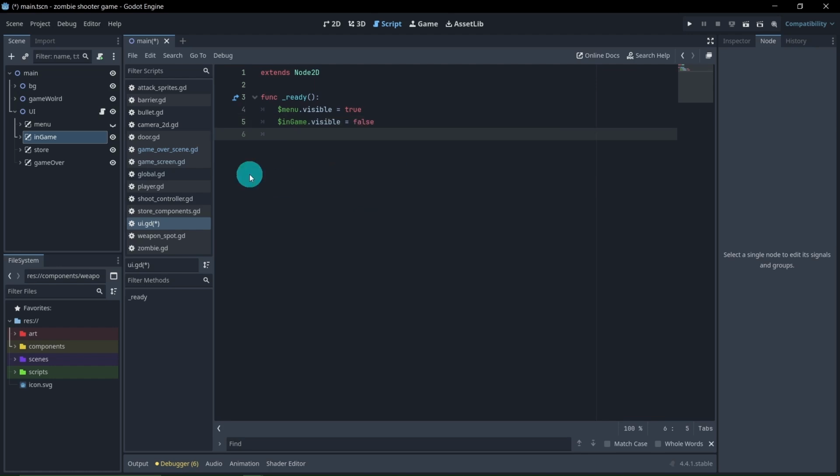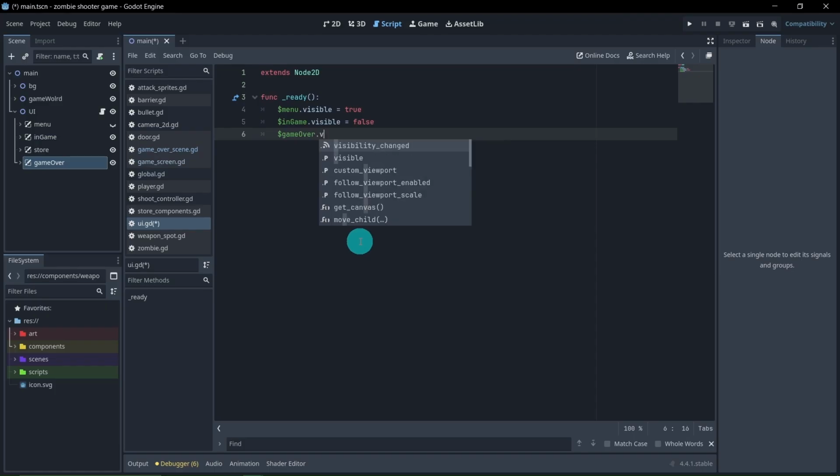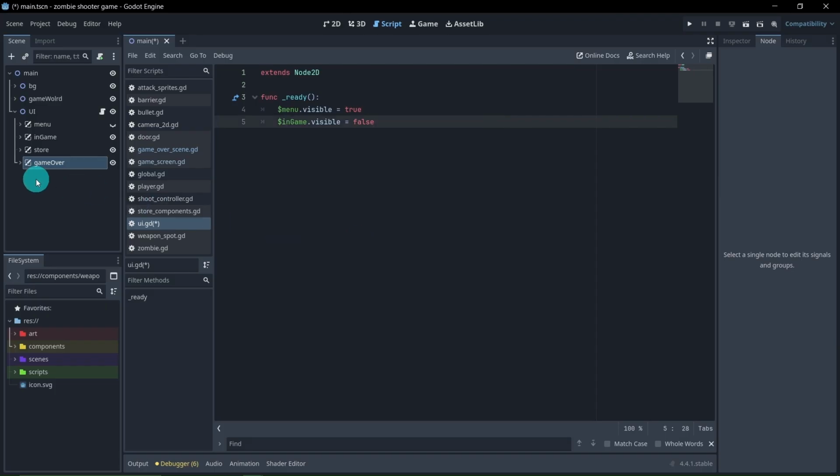Same thing for the game over. Let's drag and drop that in, do a dot visible. And actually, I'm pretty sure the dot visible for the game over is irrelevant because we're already making it invisible and turned off, I think, with the animation player. So don't worry about that one. We'll just simply keep in the menu and the in-game for now, all right?